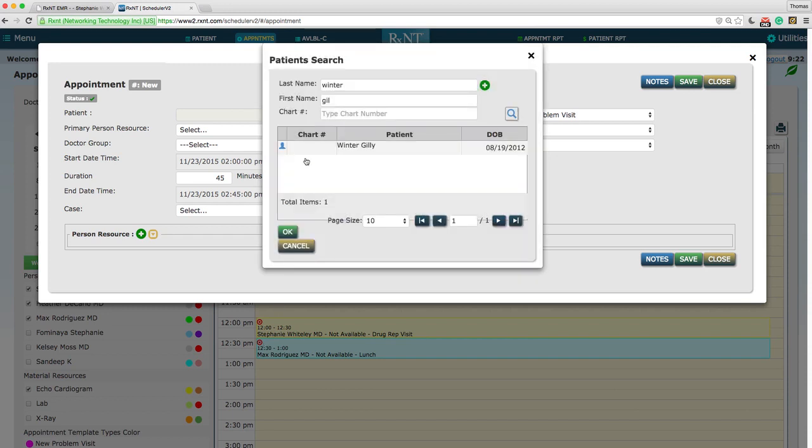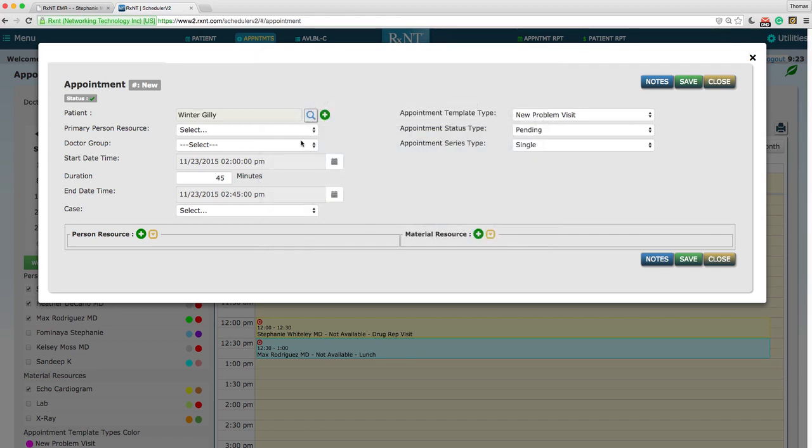And from here, if we look on the left, the person icon would allow you to review the demographics. If there was a chart number, it would be listed, and our patient name. So to select our patient, you can either click under the chart number column or under patient, and then come to OK. This will then populate your appointment with the patient information.